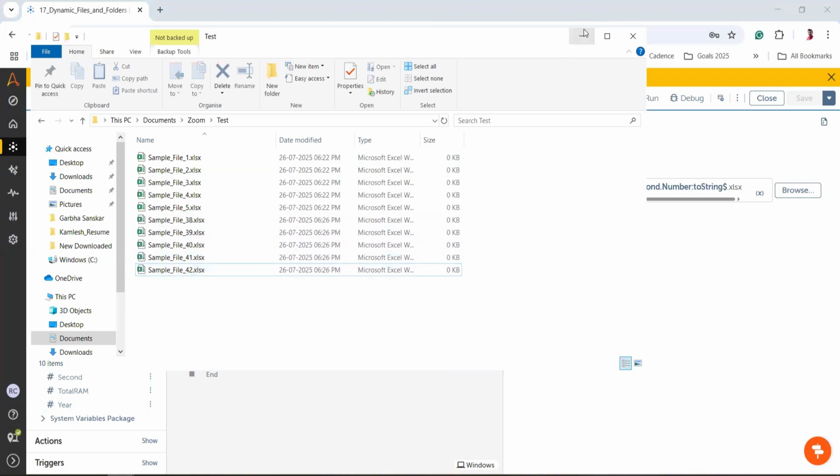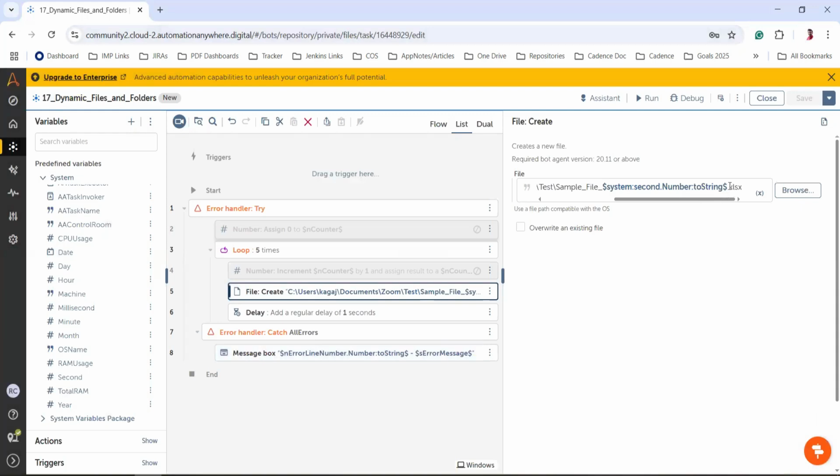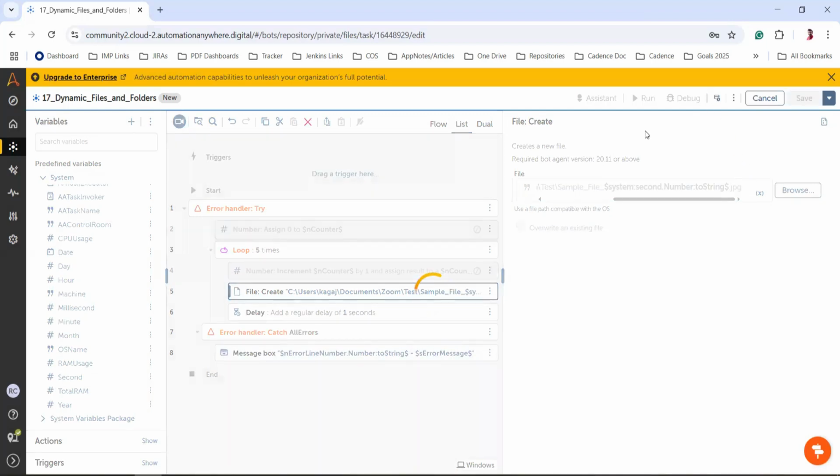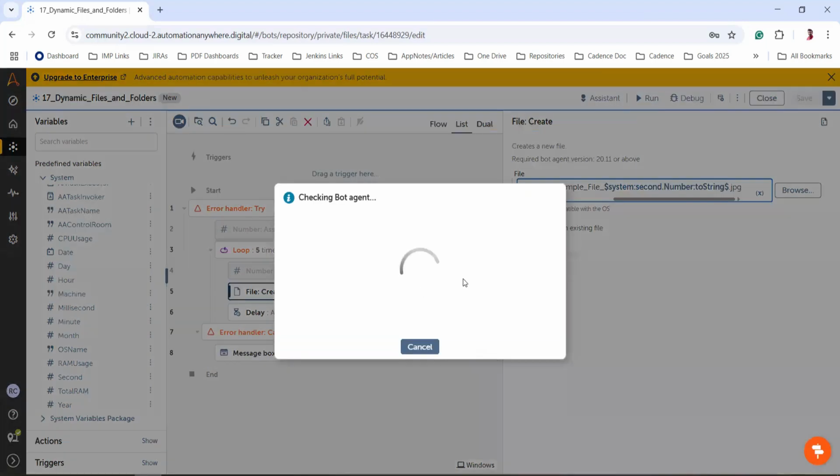And we can change the file extension as well. Let's say .jpg, and let's rerun the bot again.